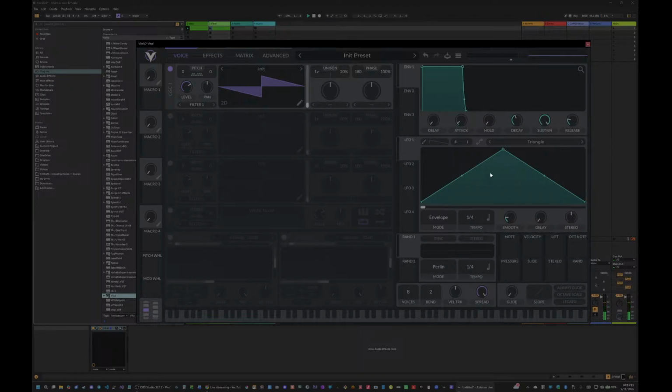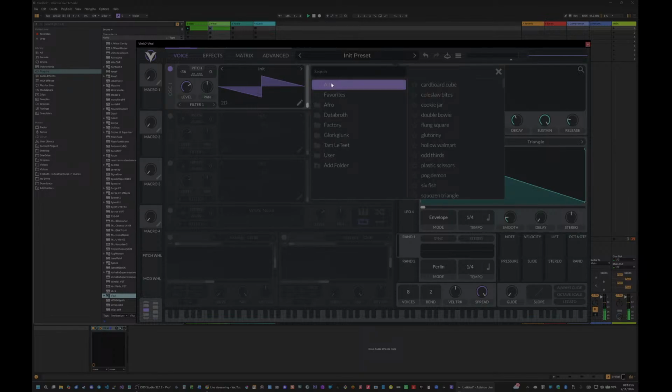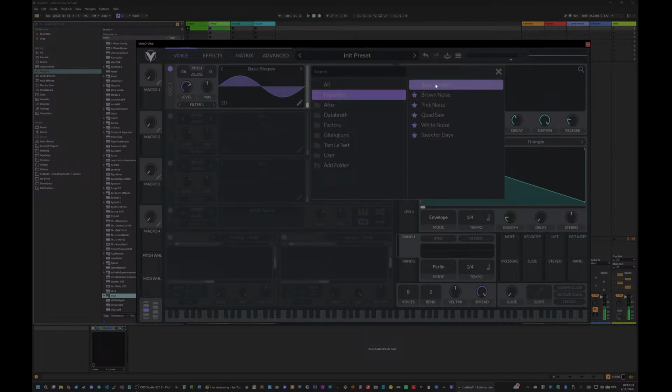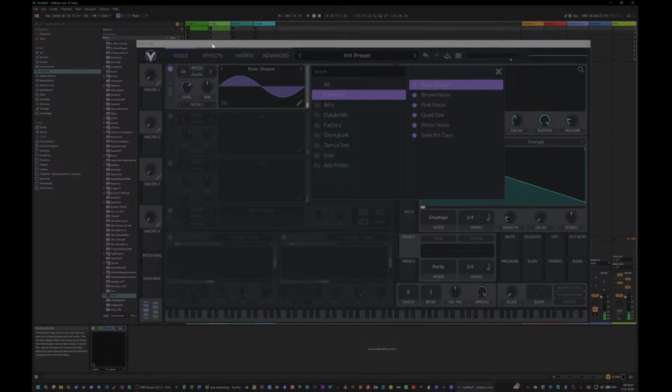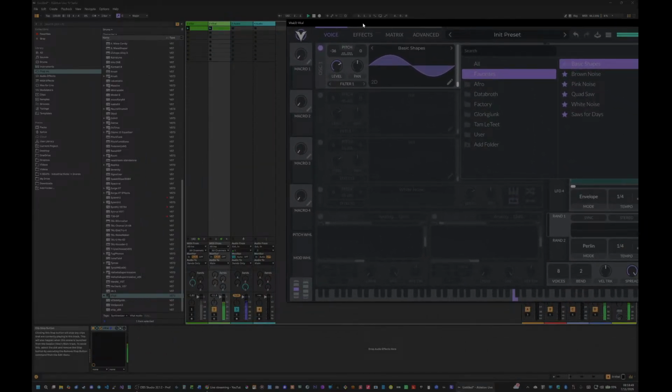That way we have a pretty good... it should be okay. There we go. And we're going to drop the pitch down to negative 36 again. We're going to go back to the basic shapes once again. And we're going to go ahead and play that one. As you hear, that's a lot more deep.